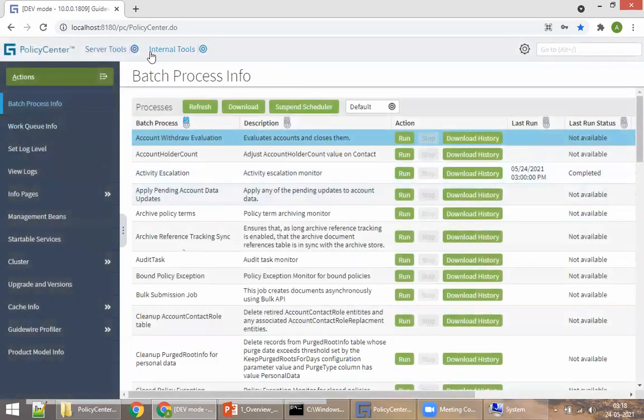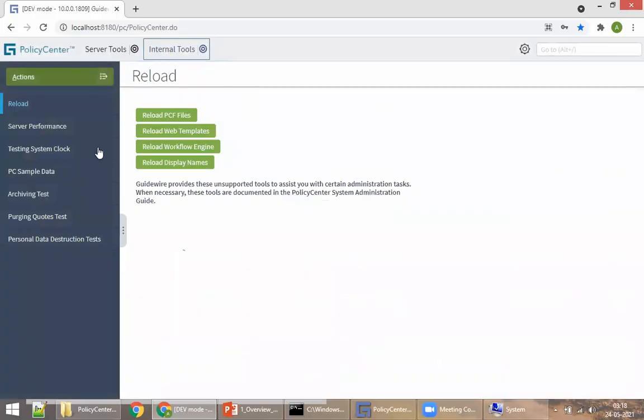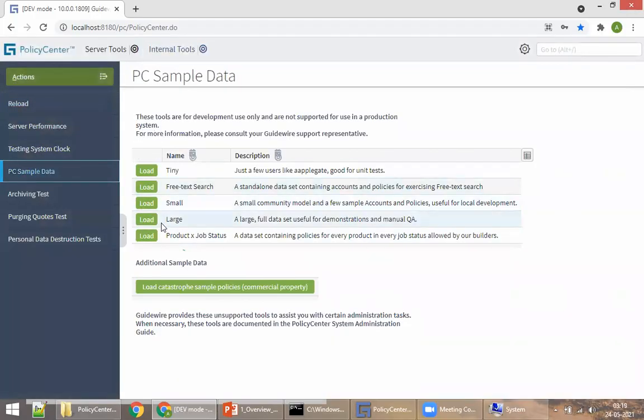Then you go to this Internal Tools over here, and you go to PC Sample Data. We load the large one over here. You can use anything, but usually we will be loading large. So just click on this. Once the data has been loaded successfully, you'll see a message here: load data successfully completed. Once you see the message, you can just return back.